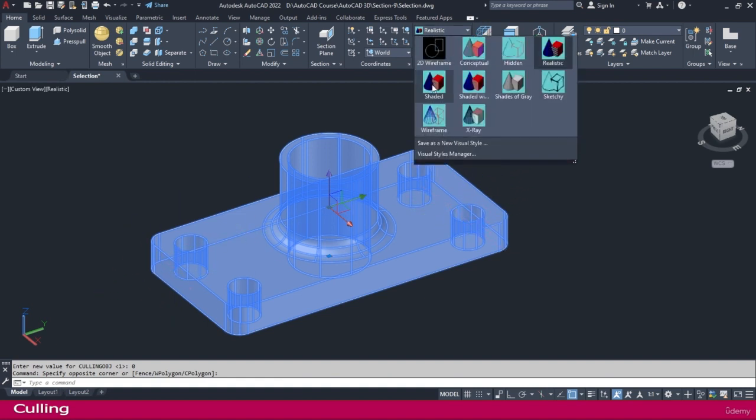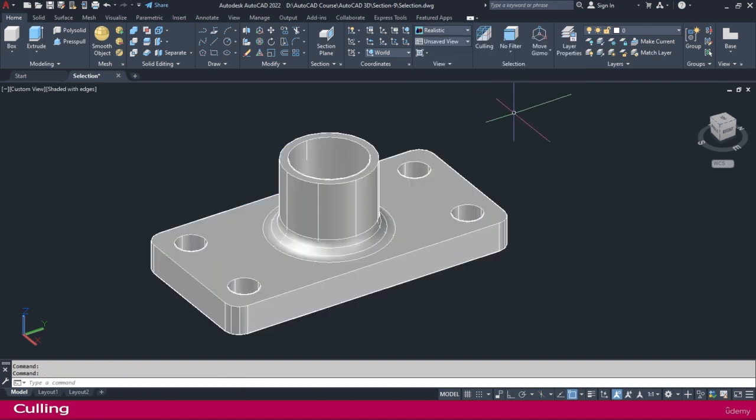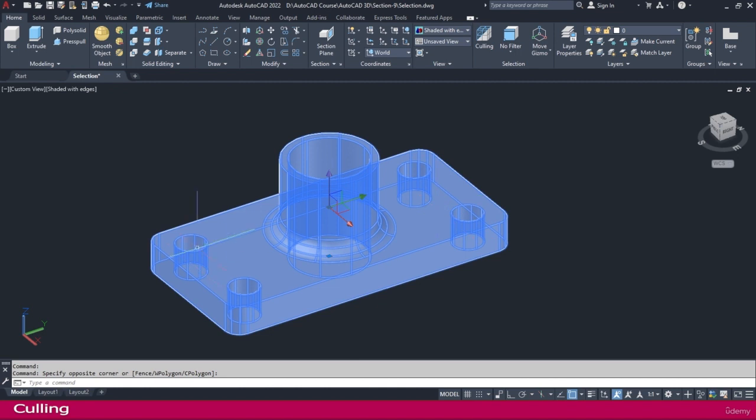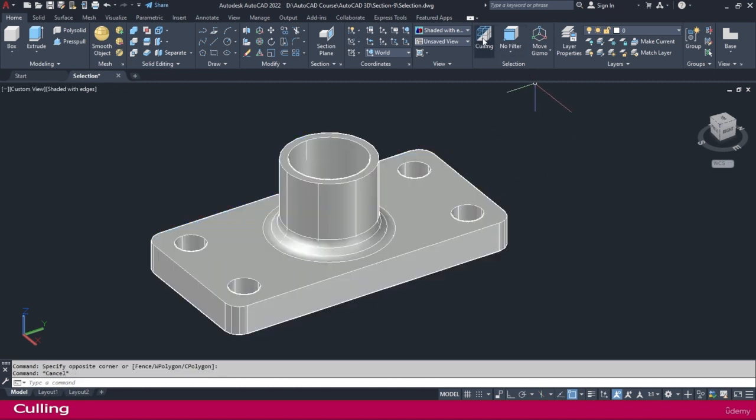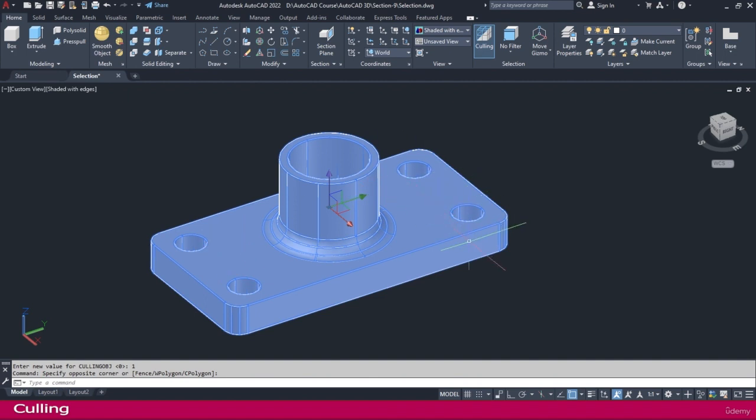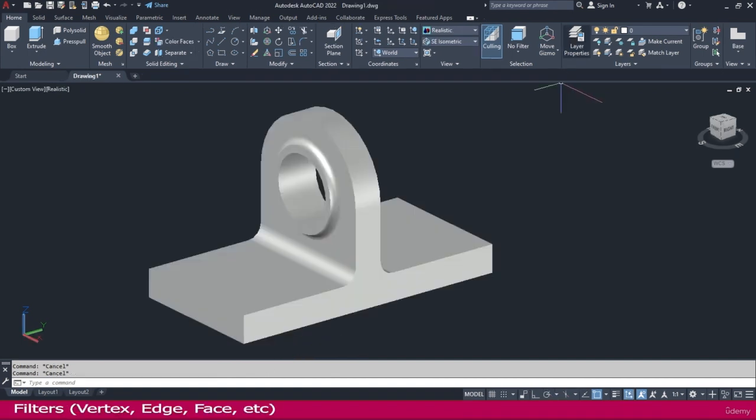You can use shaded or shaded with edges like that. Any style you use, when I select here, you can see the backside line. But if you activate this queuing and select the object, you cannot see the backside line. This is the use of the queuing tool in AutoCAD 3D.